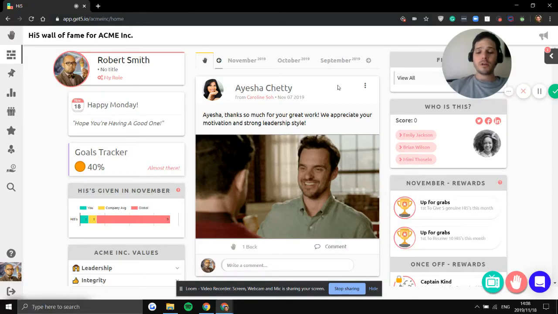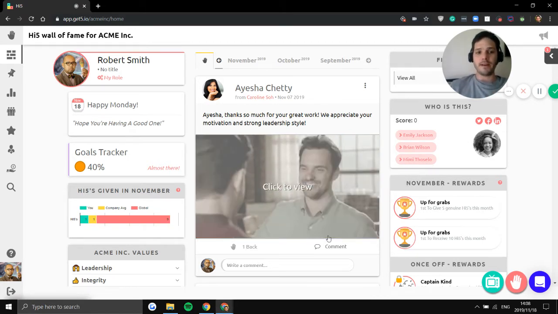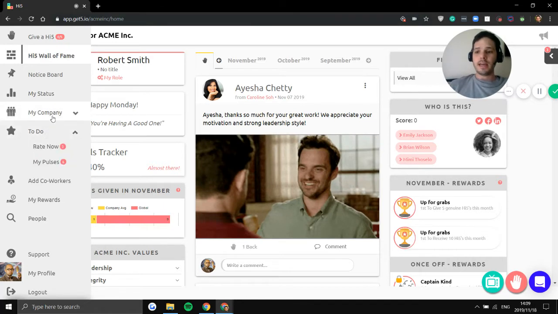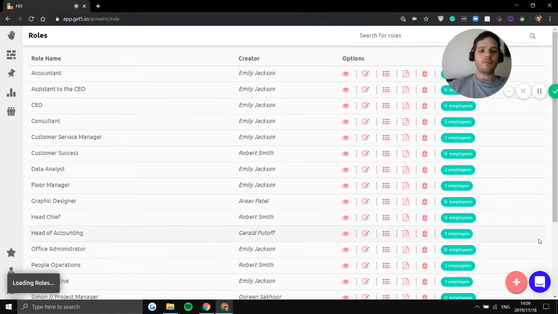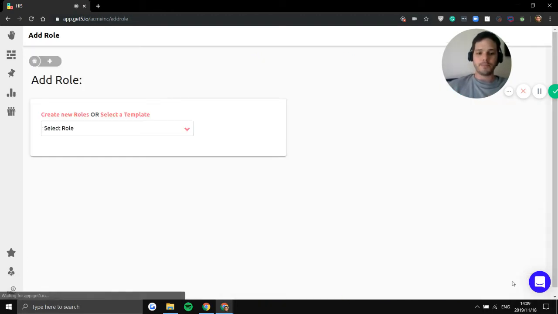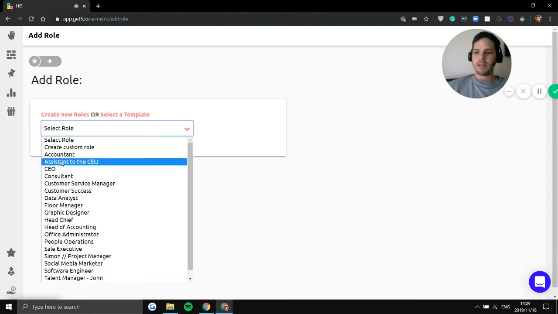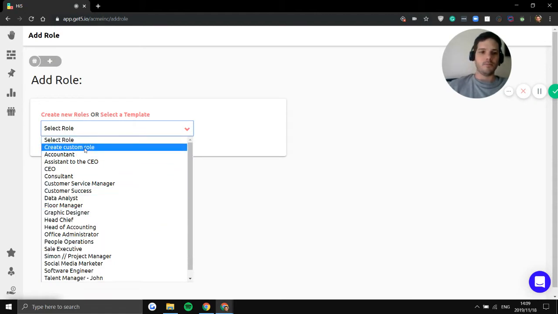So first up, what you're going to do is you're needing to set up your roles and your goals within the High Five app. So for that, you're going to head through to Company, Roles, and if the roles and goals are not on there as yet, you are going to need to create it. So it's just click on the plus and you would create custom role.